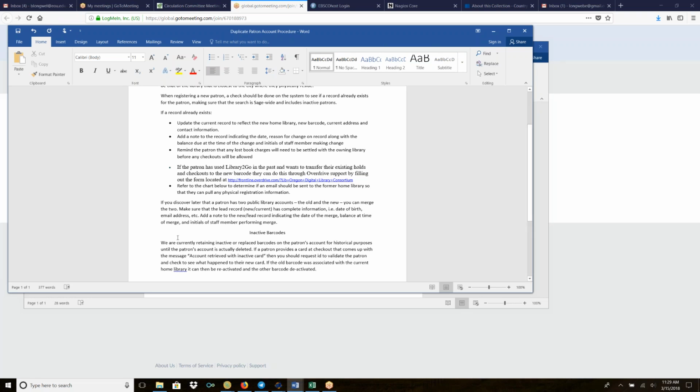So I indicate here we are currently retaining inactive or replaced barcodes on the patron's account for historical purposes until the patron's account is actually deleted. At that point, they go away. They can't be used by anybody. So we decided that it was a good idea that if a patron provides a card at checkout that comes up with the message "account retrieved with inactive card," you should request ID to verify the patron.